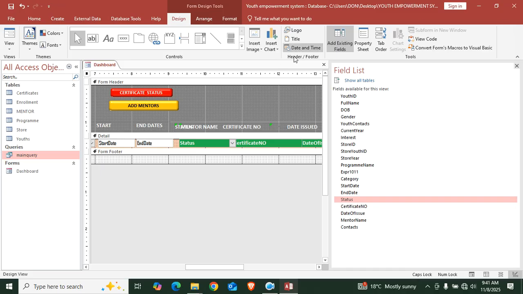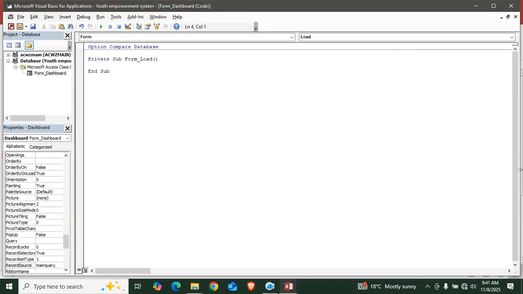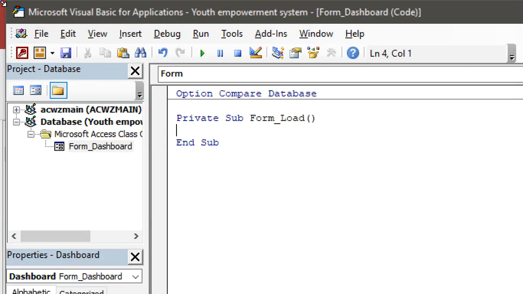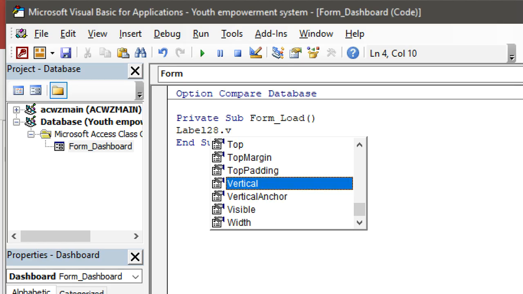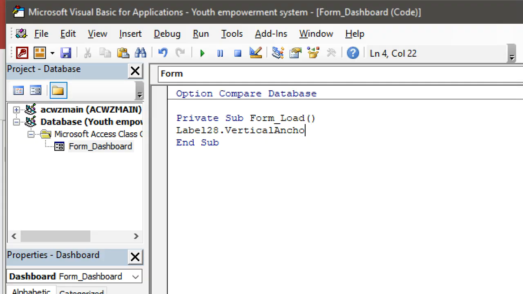So go back to our programming stuff. So go to this point, close this one. We need the property sheet. You can just click view code. Now here I want us to do a bit of programming. So when we open this one, we can start by label 28 dot visible should be equal to false. That means that that label should be hidden.